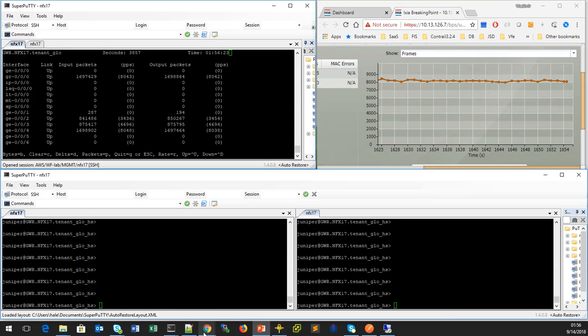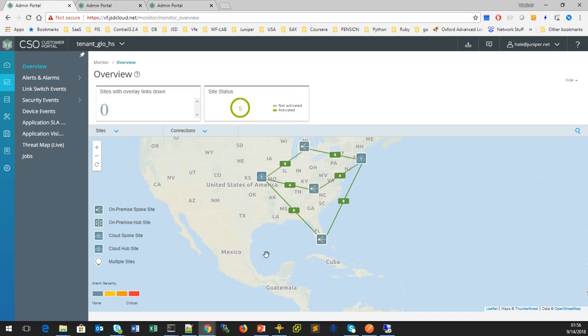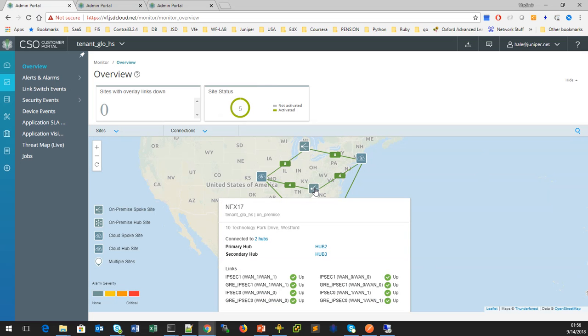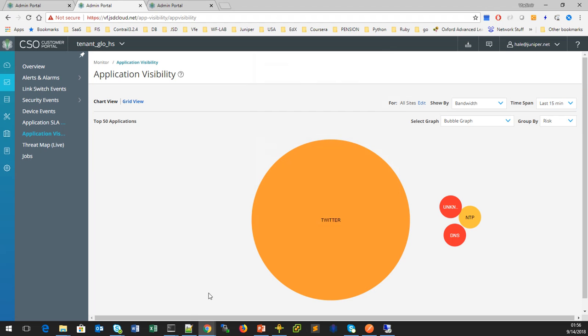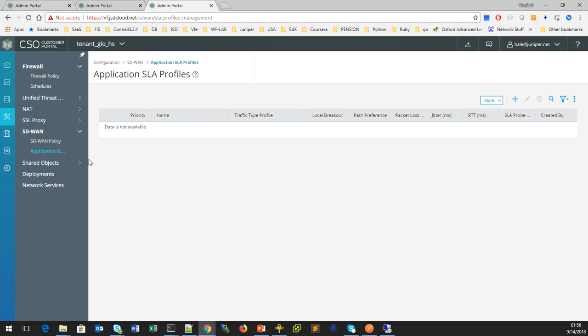So let's see what our system looks like from the CSO perspective. The device that we are going to observe is NFX17. We see a number of tunnels that are going from that device to the hubs. We are interested only in those two tunnels, the red and the green one. We also see that a lot of Twitter traffic is currently flowing over this system. And also we notice that there are no SLA profiles currently defined, nor SDWAN policy.